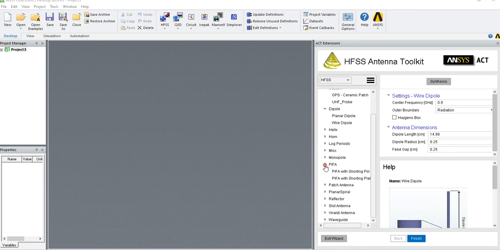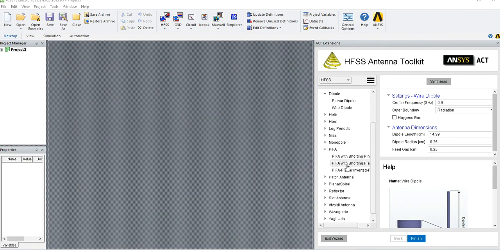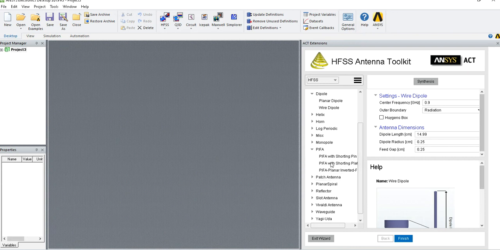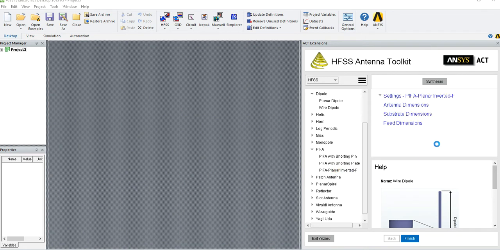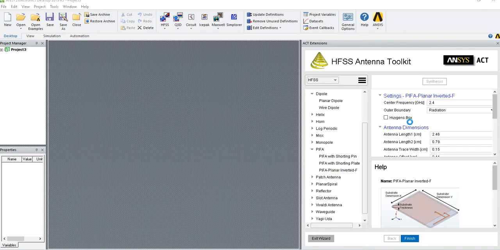So here, if we click on this to open, under the antenna toolkit PIFA design, there are three types of design that you can build with this. We have the PIFA with shorting pin, we have PIFA with shorting plate, and we have PIFA planar inverted. I'm interested in this planar inverted F antenna today. So if we click on this, it will now give us the setting place.